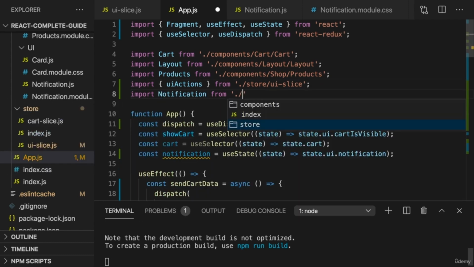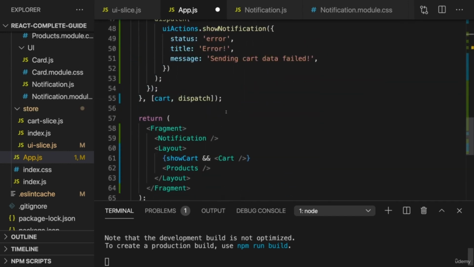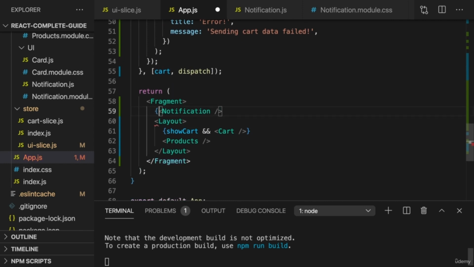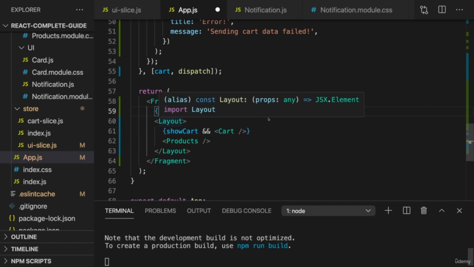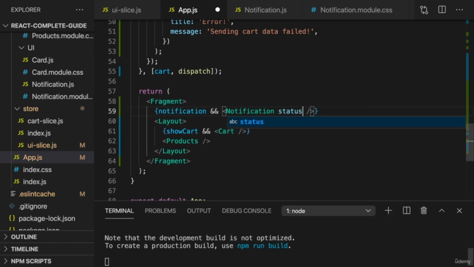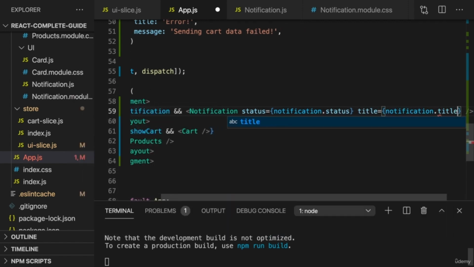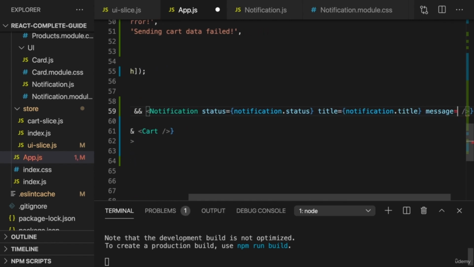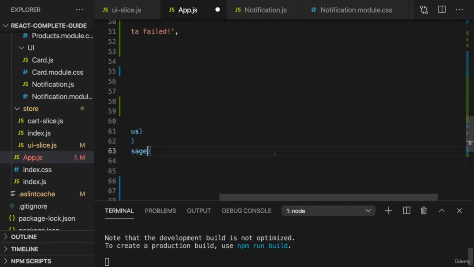Import Notification from /components/UI/Notification. And only render Notification if we have a notification. So now I'll check if notification is truthy, and only if it is, I render Notification. And then I set the status equal to notification.status. I set the title equal to notification.title. And I'll set the message equal to notification.message.